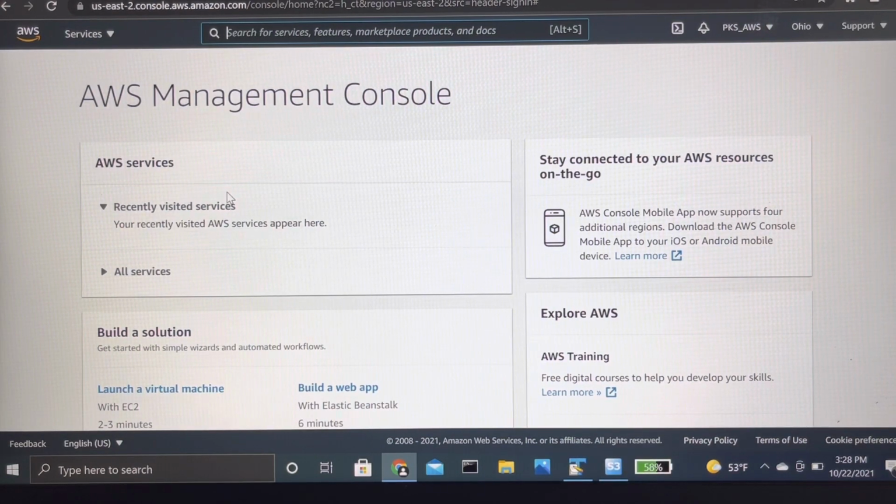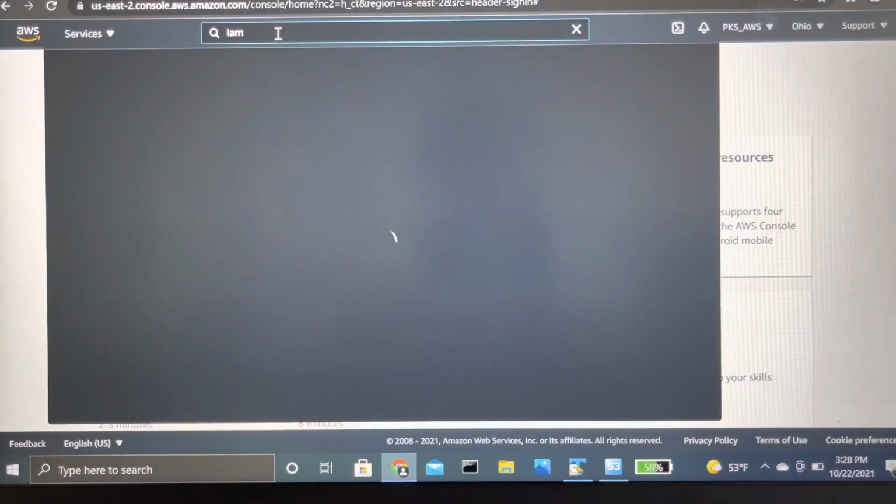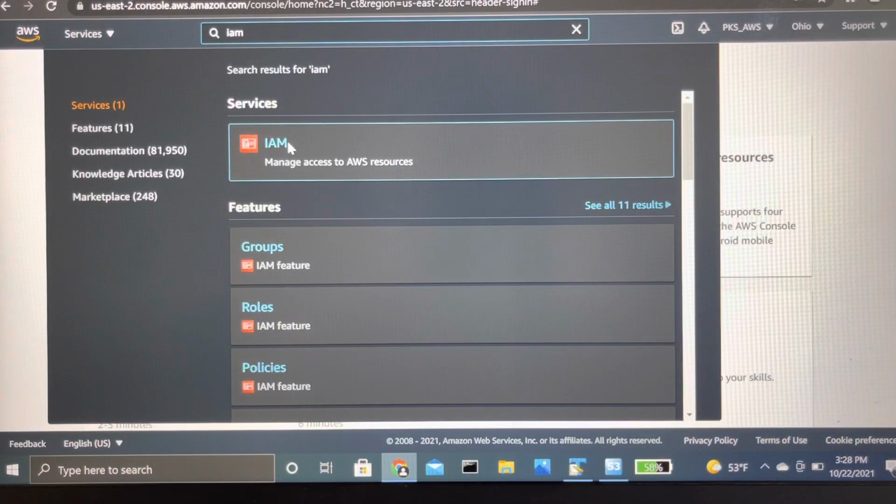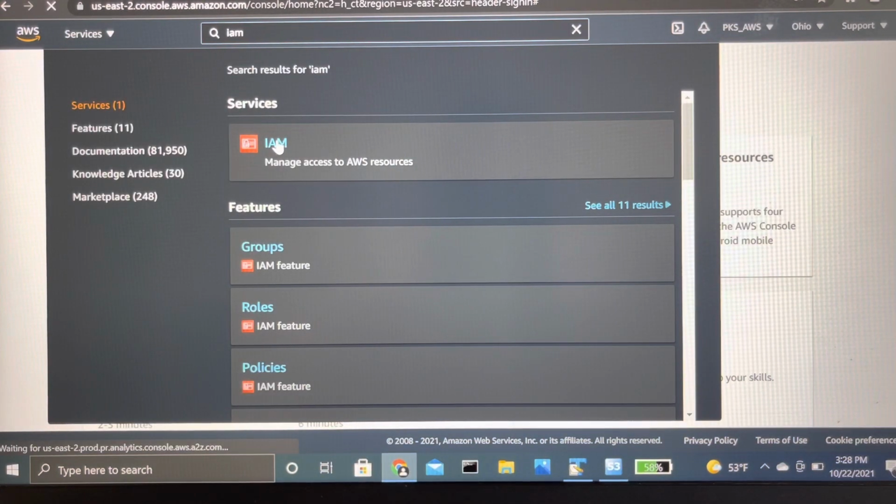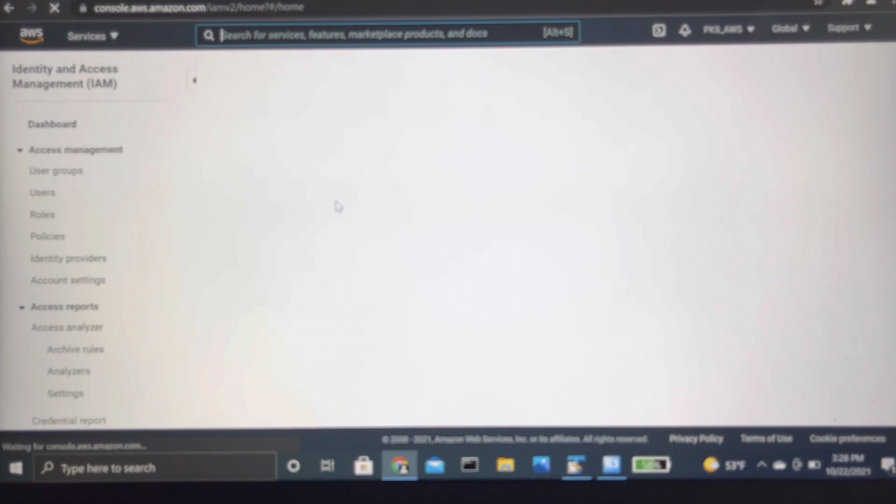And I'll show you one second. So let's do that now. Let's go to your IAM, because I think we need to create a user that we'll be using for this demo. All right, here you go.